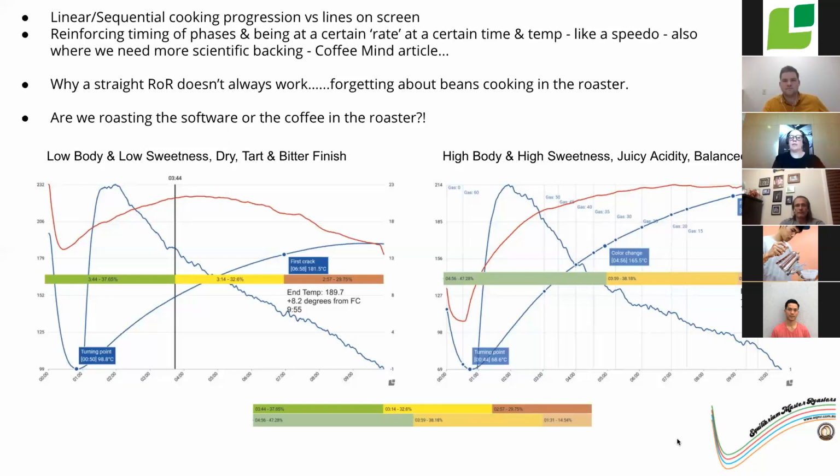So just a really good example of why that pretty nice looking profile doesn't work from a flavor perspective. And when you break it down into the phases and the cooking strategy, it helps you better realize why it doesn't taste good from that perspective.